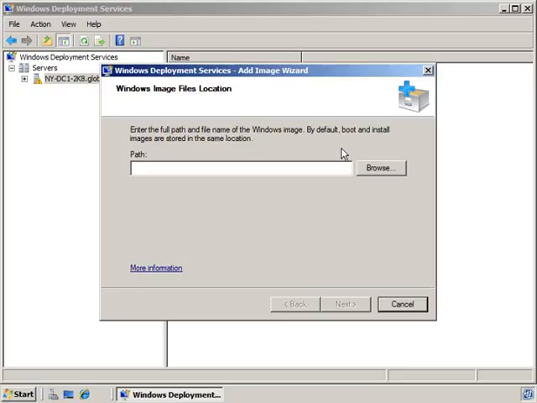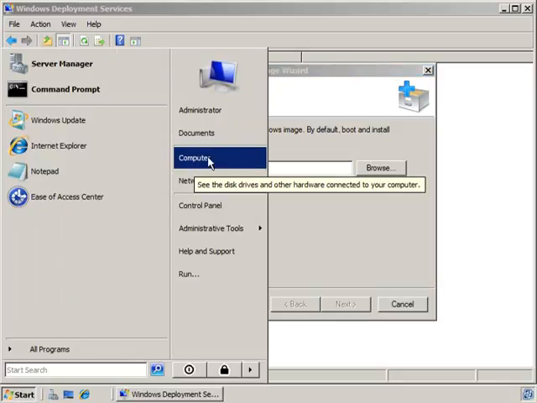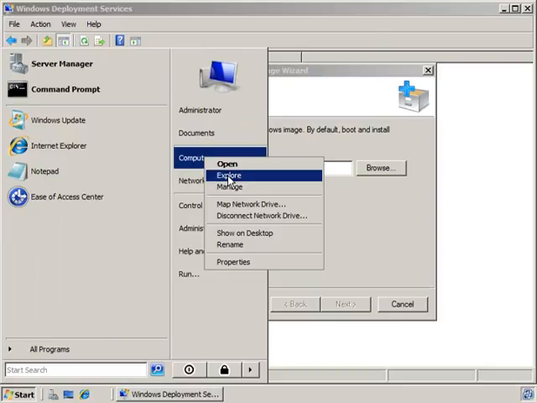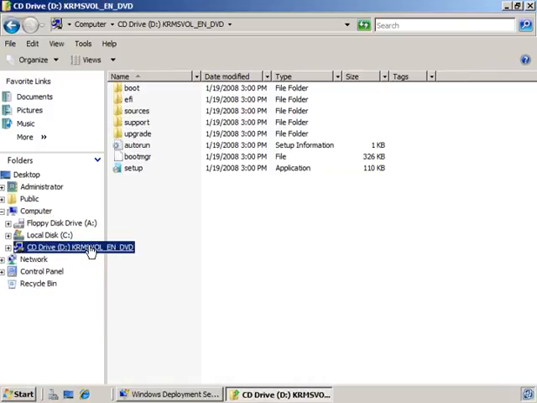Now, the other thing I want you to know is that the Windows Server 2008 DVD comes with a default boot and install image. So before we go anywhere else, I want to show you this. So I'm going to go ahead and click on Start, and I'm going to go ahead and explore the computer here. So I'll right click and select Explore, so that we can go to the CD drive where I have my Windows Server 2008 DVD already inserted.